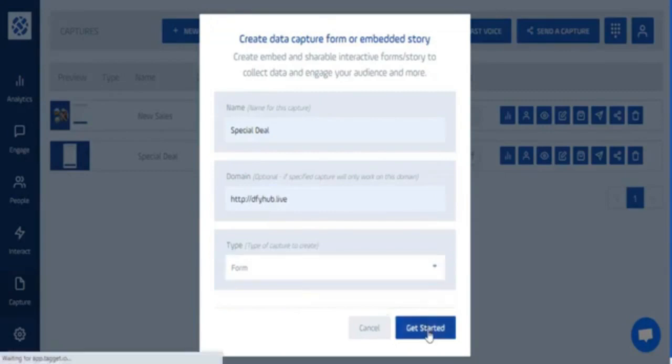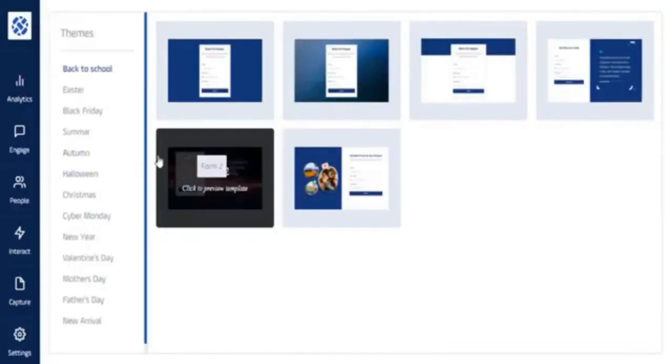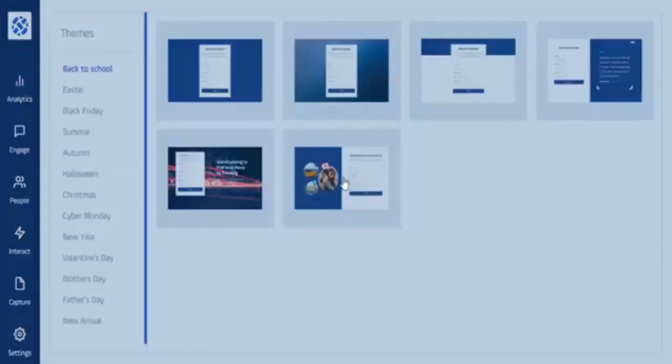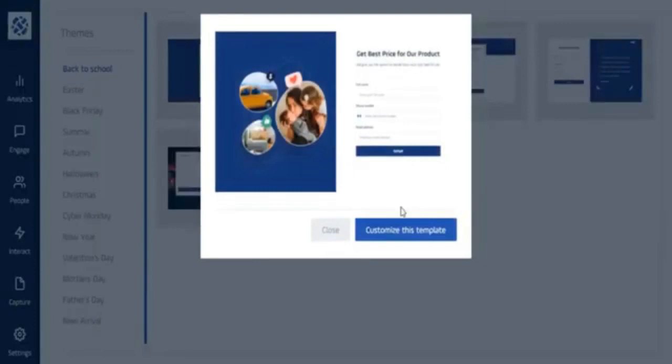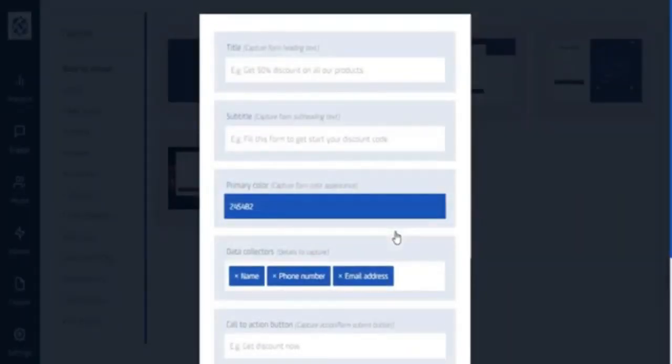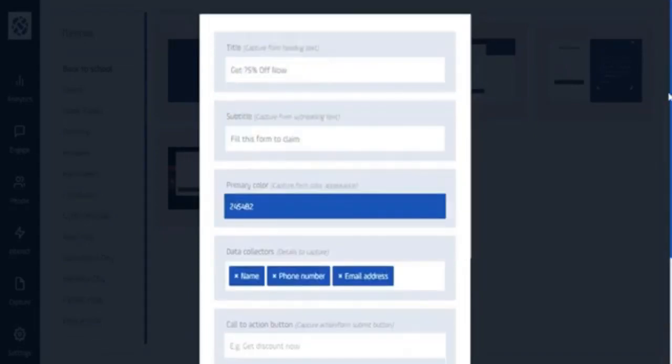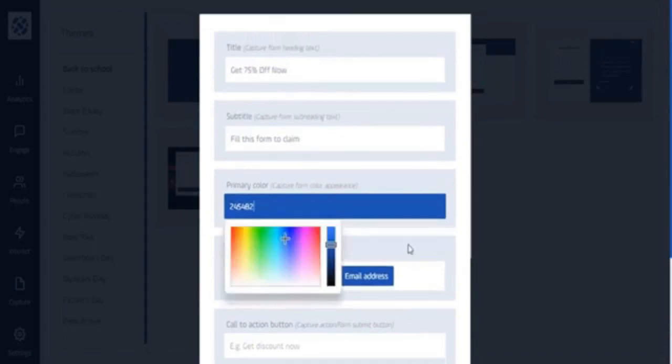And as you can see here, we have different customizable templates and themes that are available for different campaigns. You can also customize it from scratch. So I'm just going to click on this form here, and then I'm going to customize the template. Okay, I'm going to put in the title, let's see here. Yeah, I'm just going to fill it out. Get 75% off. Fill this form. I chose the color, as you can see.